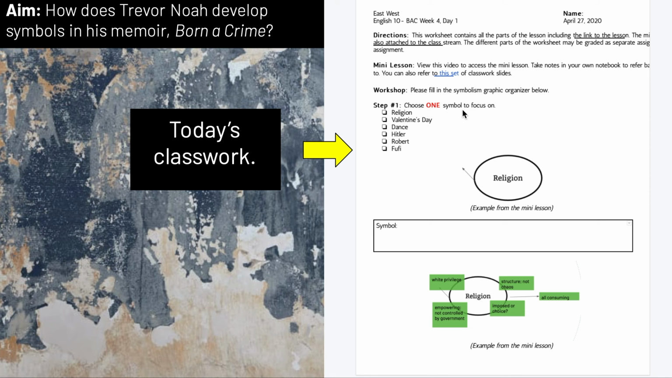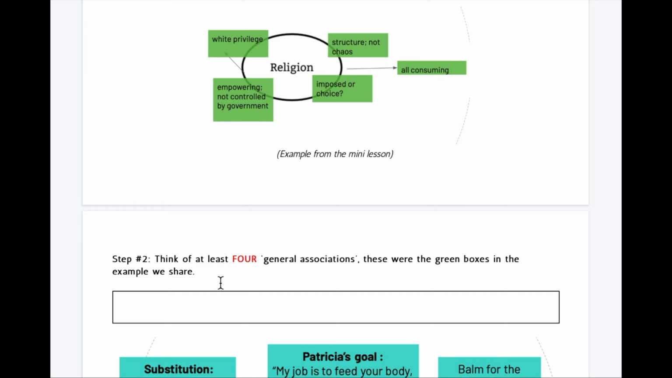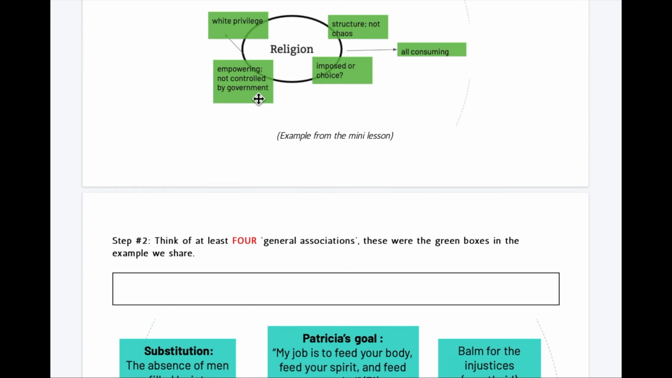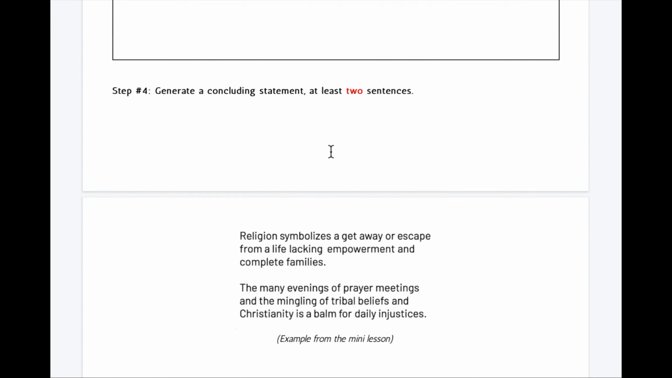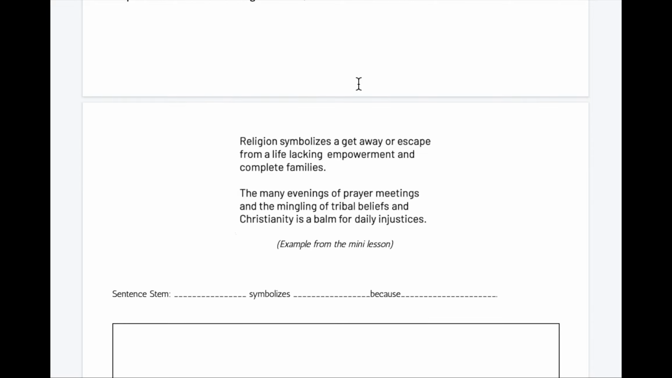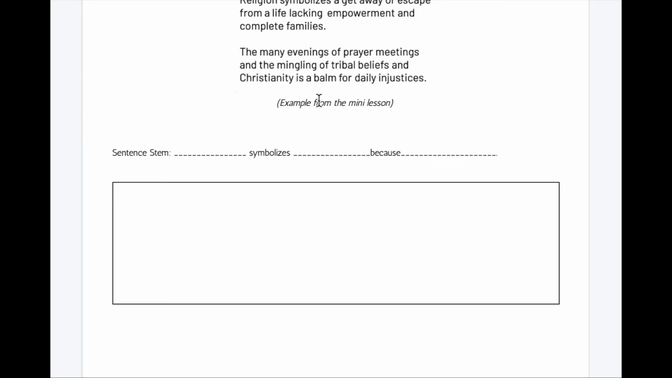First, you have the step of choosing one symbol. An example here is religion. Then you go to the next step, the organizer. You're going to think of 4 general associations. That's what we did over here. Then you use those general associations to dig deeper. How do these big ideas connect to the book? Then you generate a concluding statement, at least 2 sentences, and this is the one from the book. We have a sentence stem available for you as well.